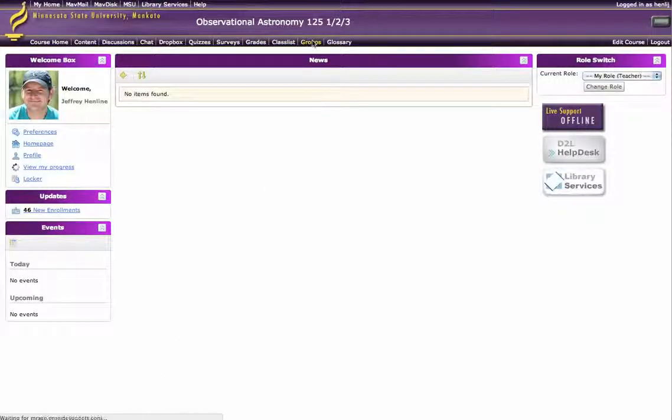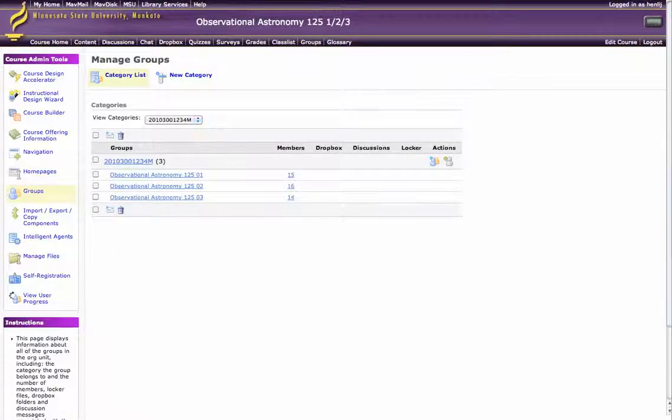We're going to use the Groups tool first. Once at the Groups tool, we'll see either one section or multiple sections depending on how our course was created, sort of the default group that is set up for your class. Here I have 3 sections of the course, so I see the students who are registered for each one of those sections. We're not going to concern ourselves with this default category. What we're interested in doing is creating a new category.